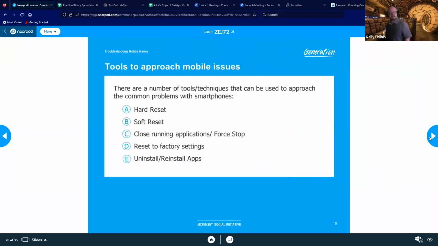All right. Mobile issues. And we talked about this a little bit already, but we'll go through a lot of the basic common problems with smartphones, be it hard reset, soft reset, close running applications, force stop, factory reset, uninstall and reinstall applications.